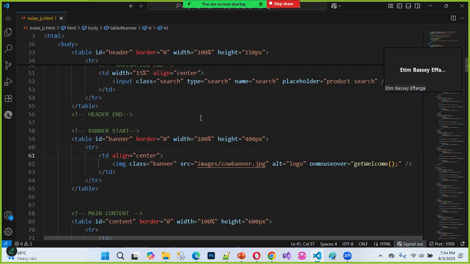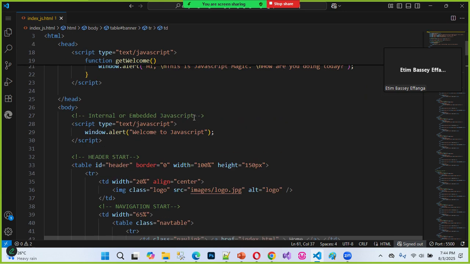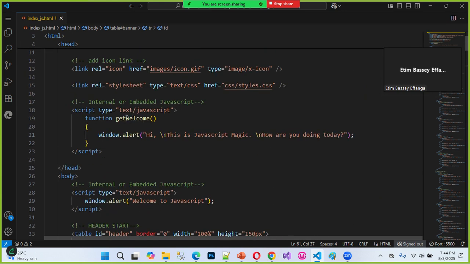The concept is going to be that what? When the user move on the image, I'm changing the JavaScript code to what? To get order. Get order now. That's what this one is. And I want the message here to show something like what?